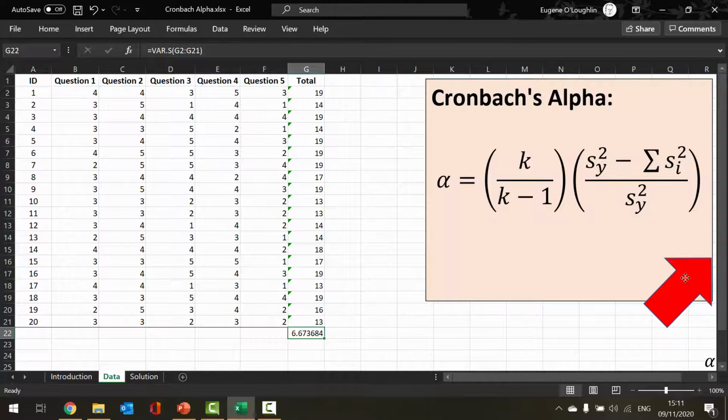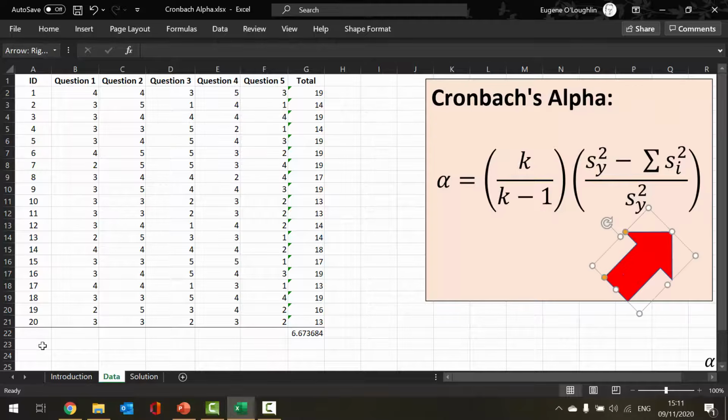Now let's work out this part here, the sum of the individual variances. So line 23 here, I'm just going to put in a new value. So this is going to be called variance. This is the item variance, let me spell it correctly.